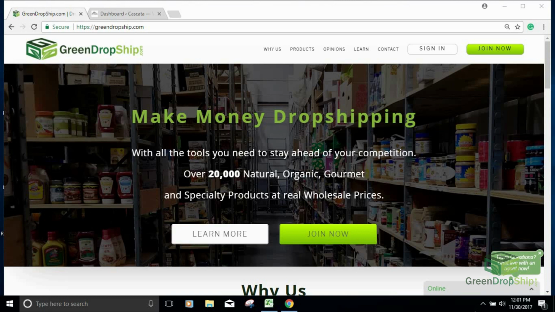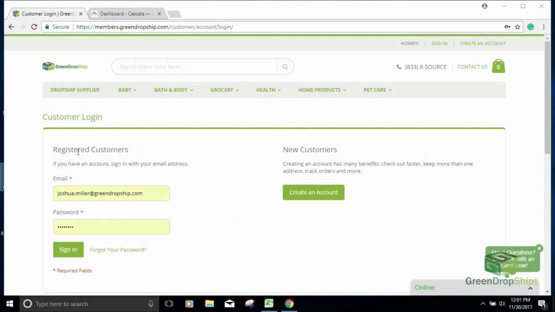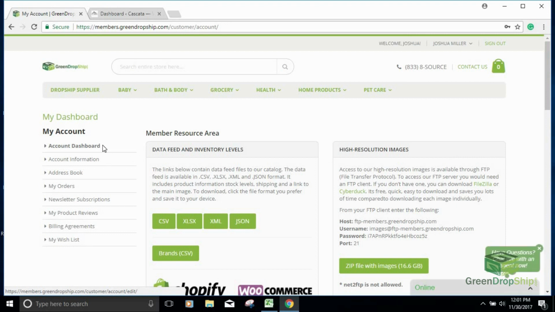So to get started, we'll need to log into our GreenDropship members account. To do this, log on to GreenDropship.com and come over to the Sign In button located here. If you are already a registered customer, you can log in here. Once you've reached the dashboard, you'll see the Member Resources area located here, and right underneath that, you'll see the data feeds and inventory levels.